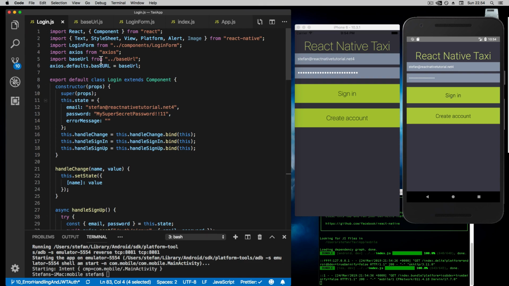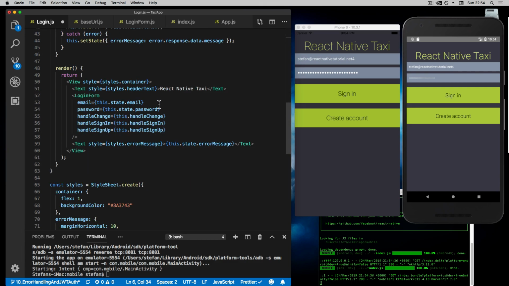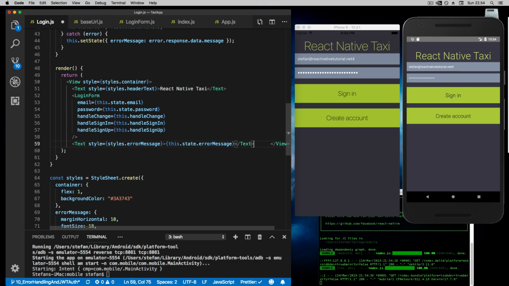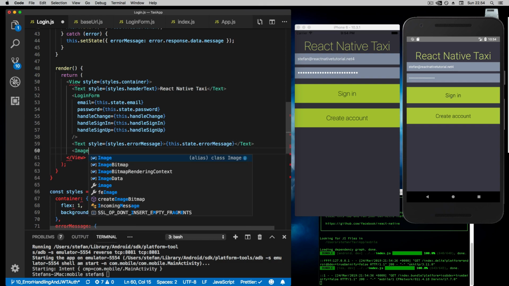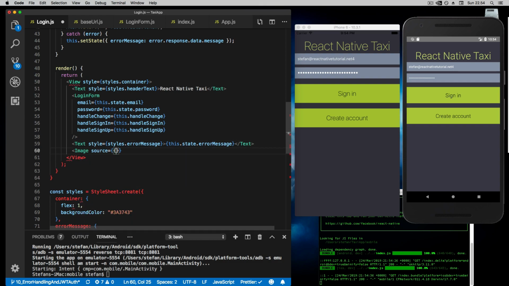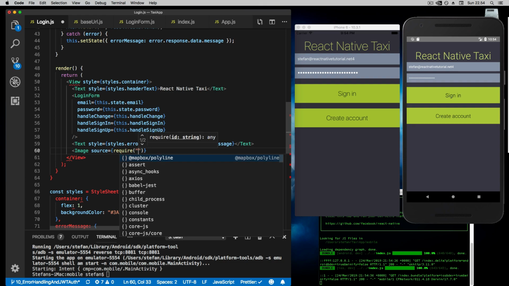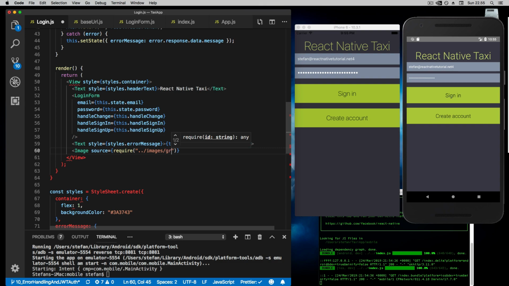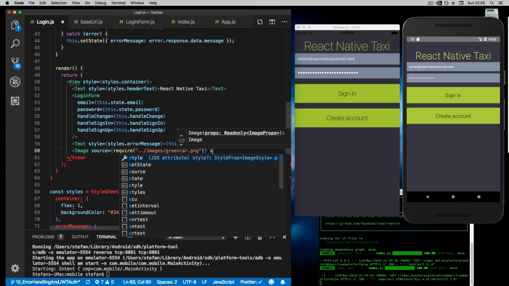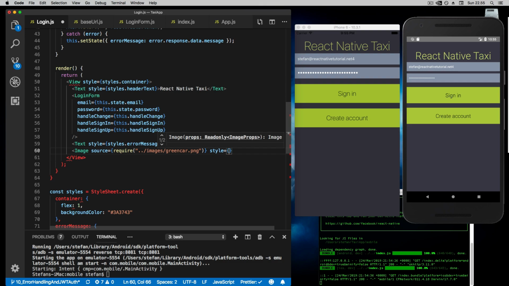So let's go ahead inside the login screen and import image. I already imported image here. Go ahead and do that. And then we say image source require, and then we pass in the folder or the path to the image. And then we also have a style for this image. Let's call it the styles logo.